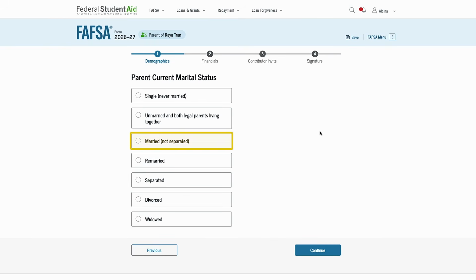If parents are married or unmarried and living together, both parents will need to include information on the FAFSA. If remarried, include the parent and step-parent information. If separated or divorced, the parent who provided the most financial support for the student in the last 12 months will complete the FAFSA.